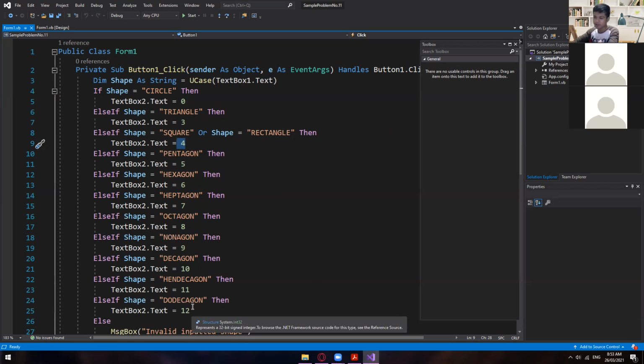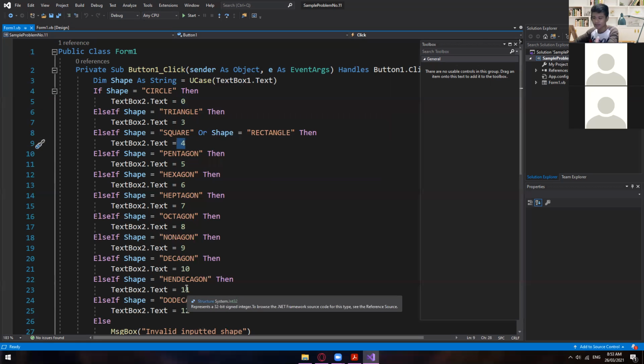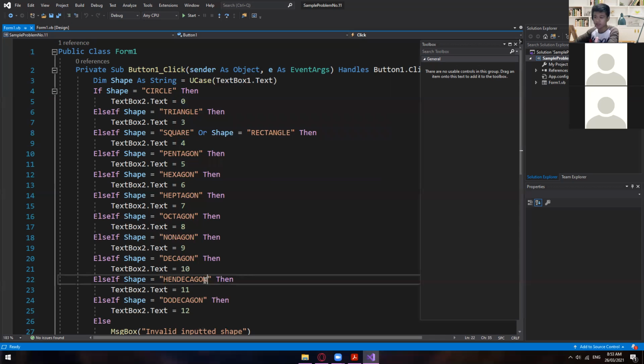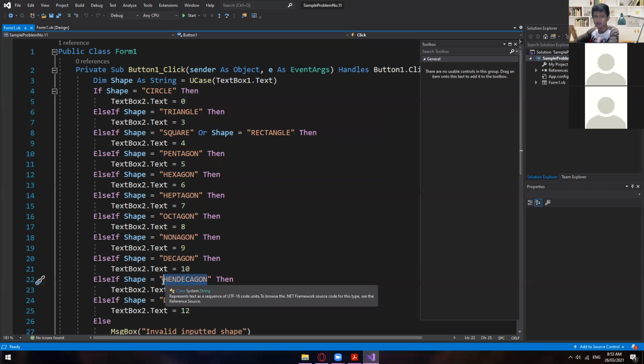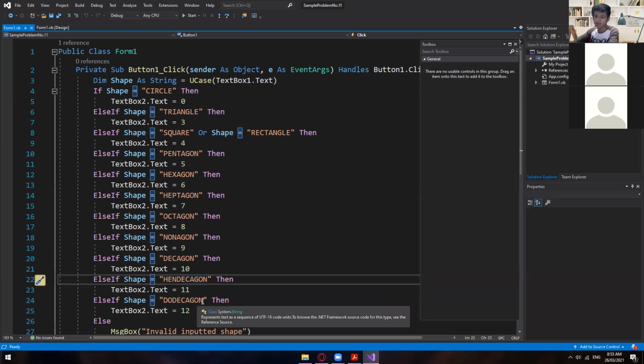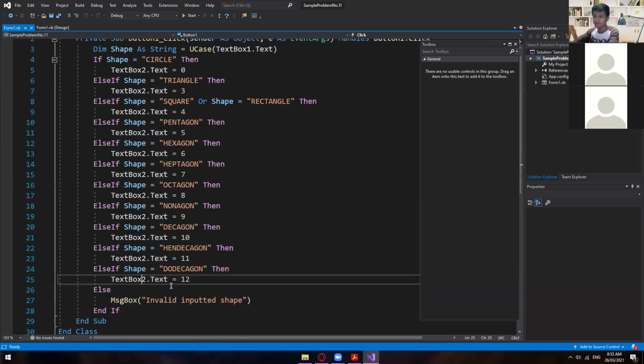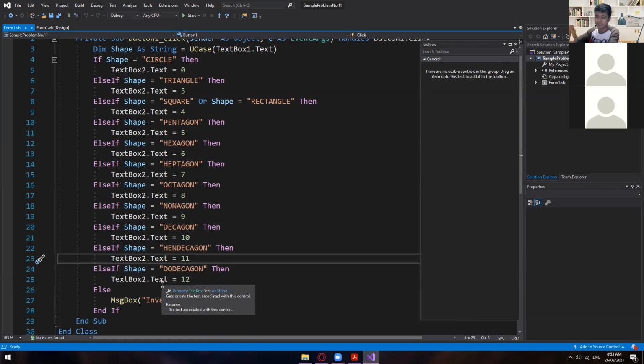So in here, I've included the 11-sided hendecagon or undecagon. This one has two names, undecagon or hendecagon. Hendecagon is 11, and then dodecagon is 12. And if I put here, let's say, tridecagon, I forget the name, it will give us a result of invalid inputted shape, because it is not part of our program anymore.